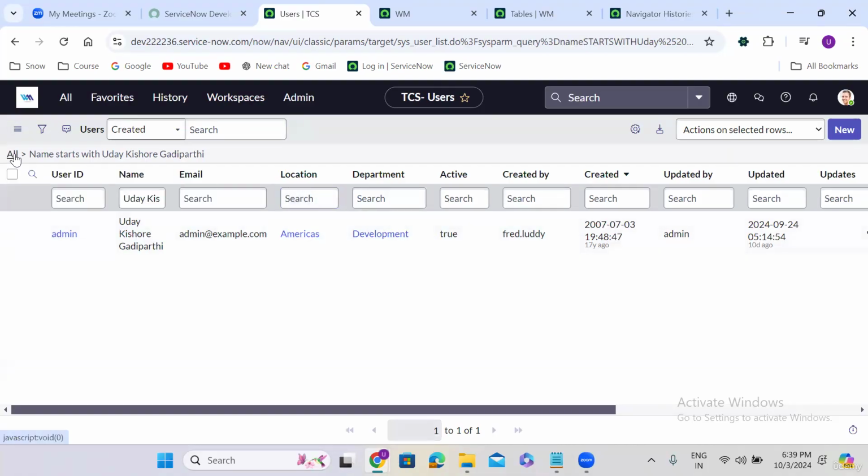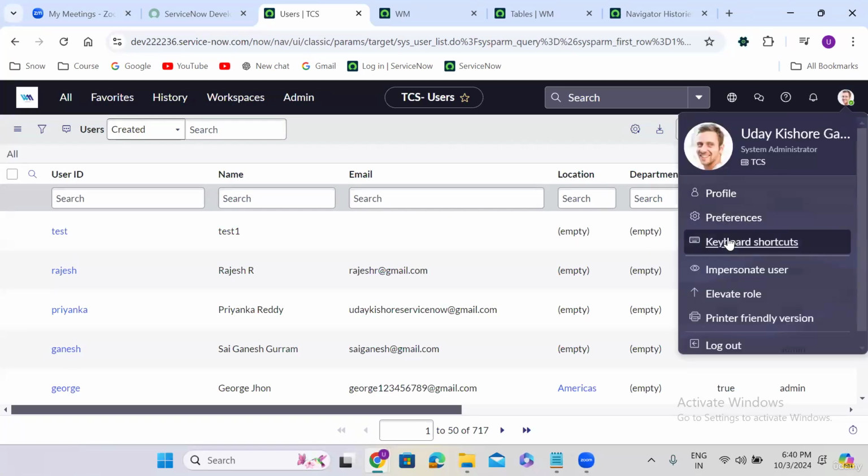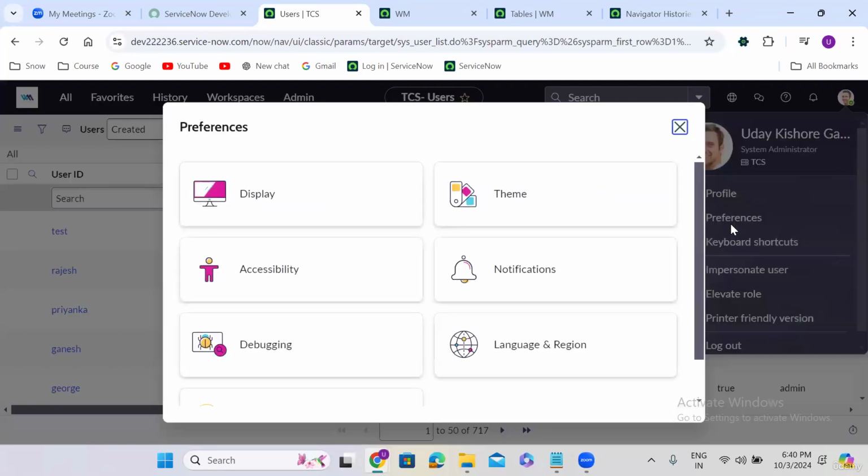Only when he has a user account can he log into ServiceNow. Every ServiceNow account will be given a personal developer instance with a system administrator name. After that, you change it to your name. So preferences, as I told you, are nothing but settings which will be applicable only to yourself. They will not impact every employee in the organization.